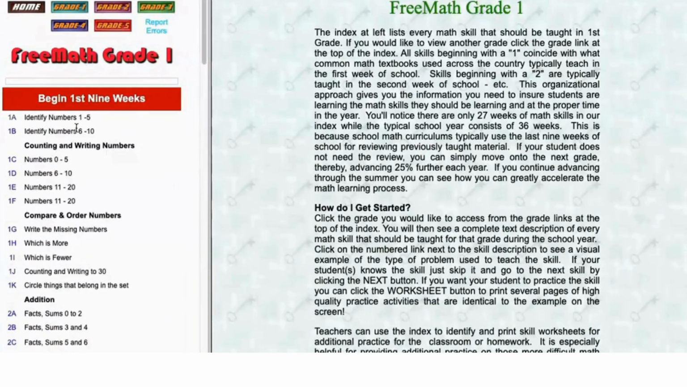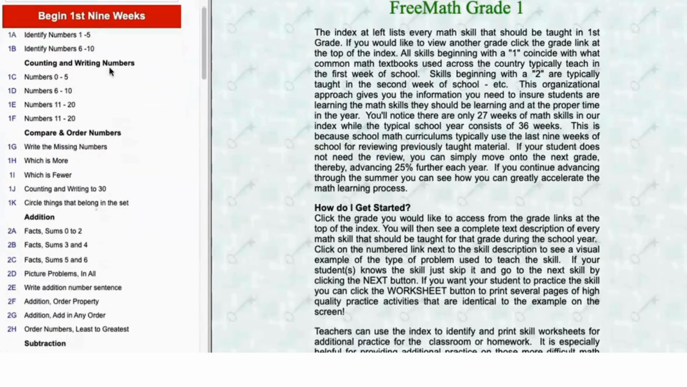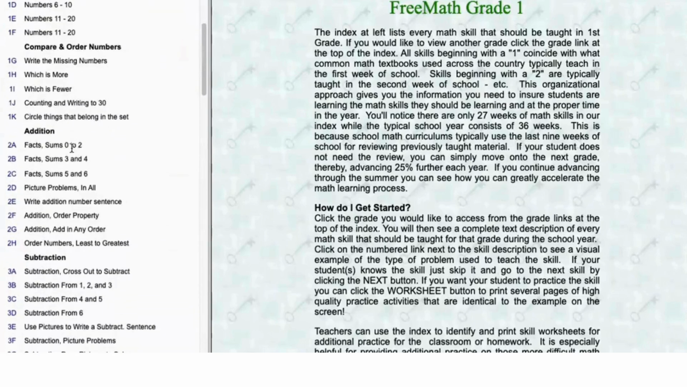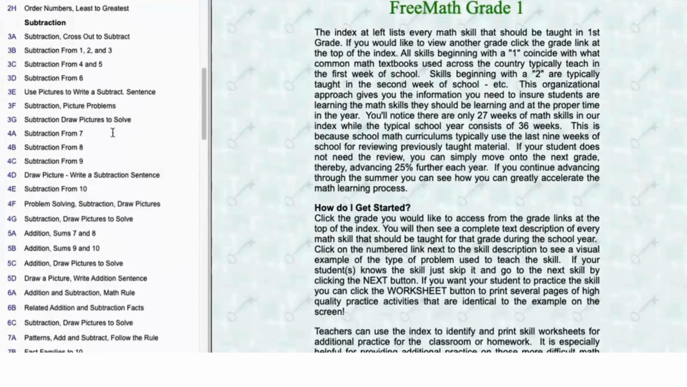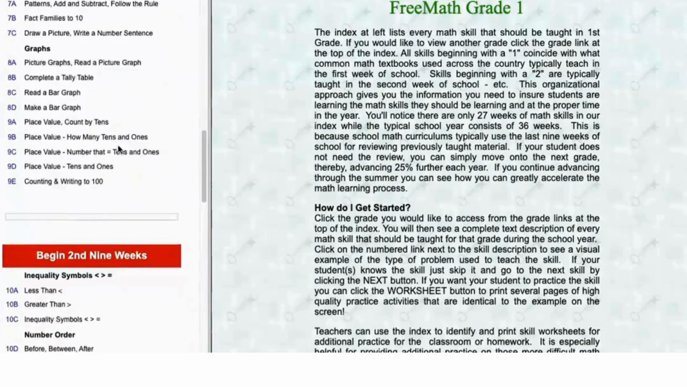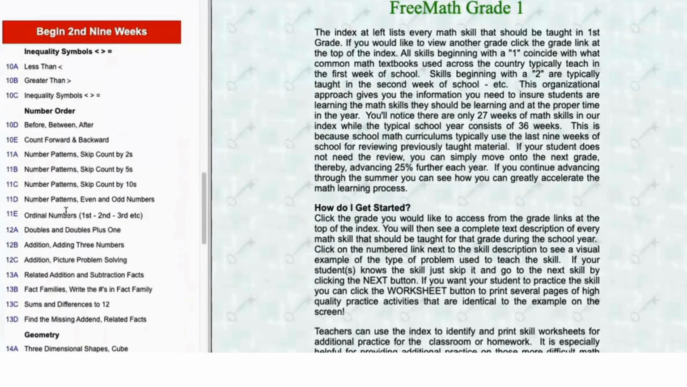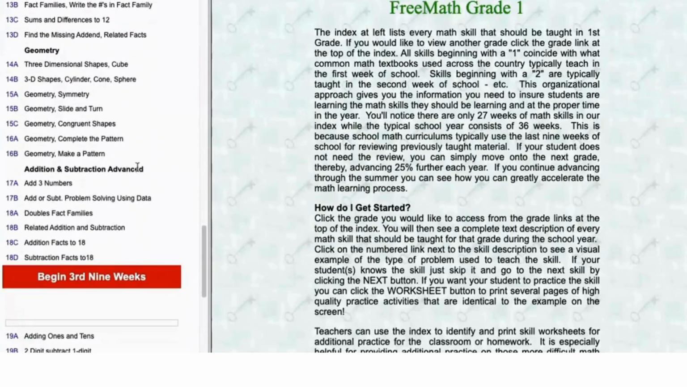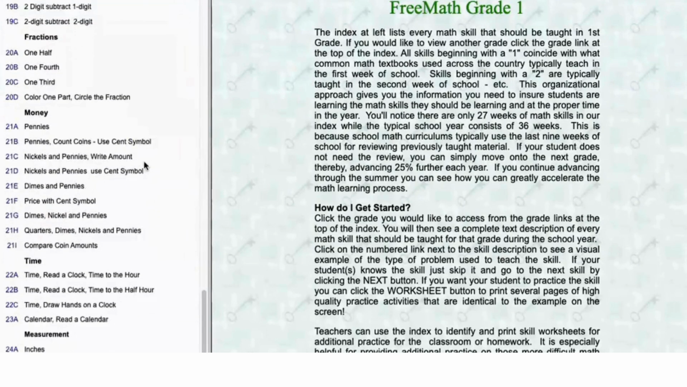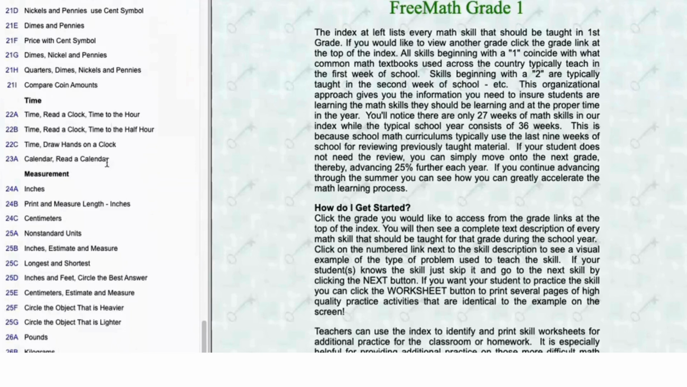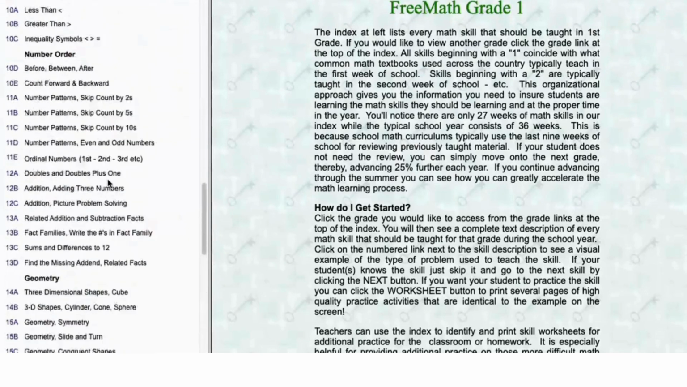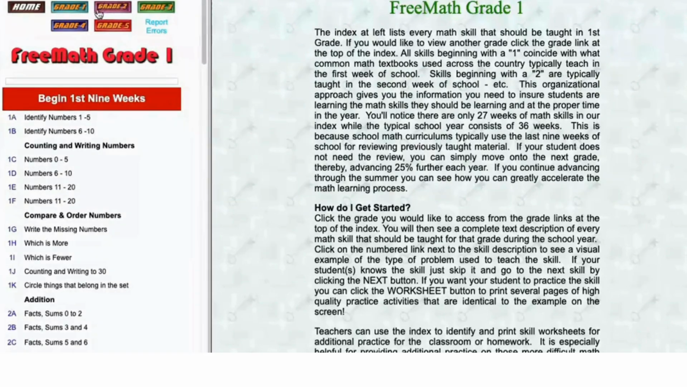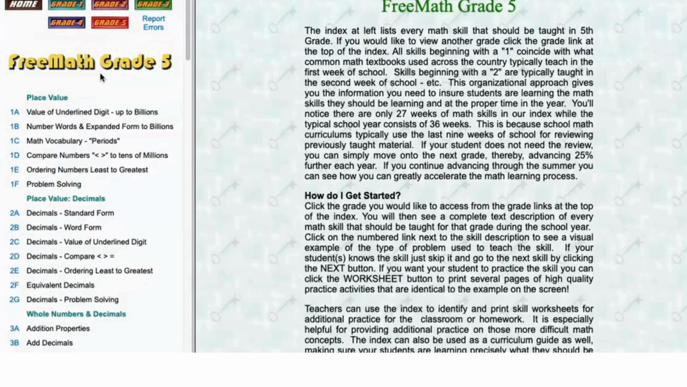And this is first grade, so they're starting with counting and writing numbers, comparing and ordering numbers, addition, subtraction, and then the input graphs for that first quarter. And then it goes into number order, geometry, addition and subtraction, fractions, money, time, and measurement, right? So if we skip all the way up to 5th grade, just click these buttons up here to switch grades.